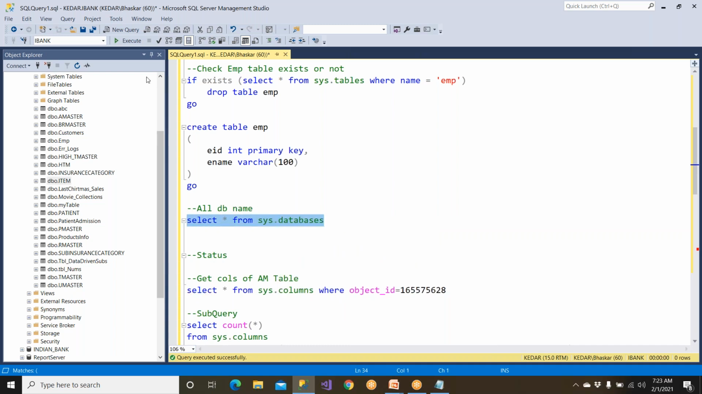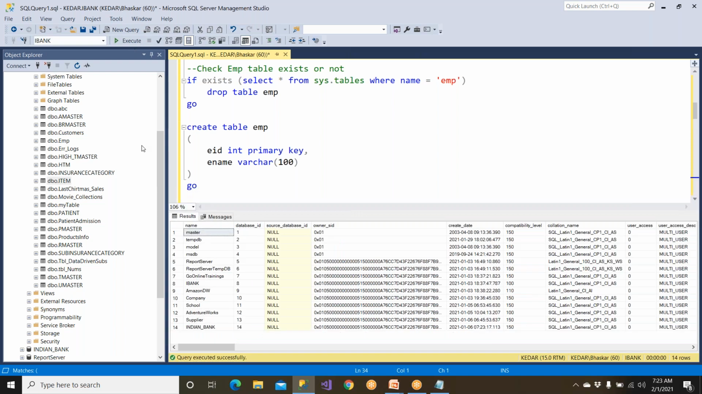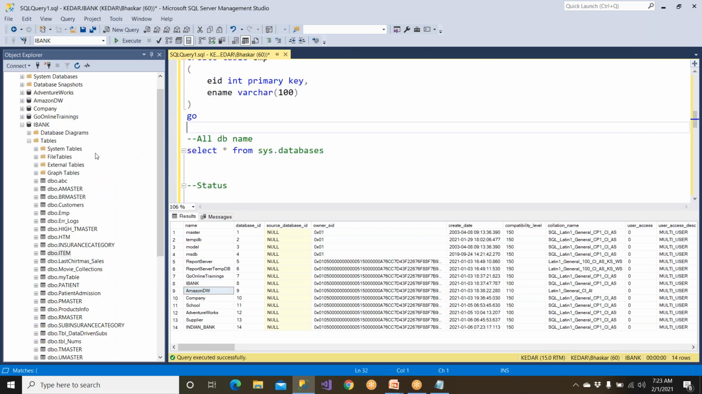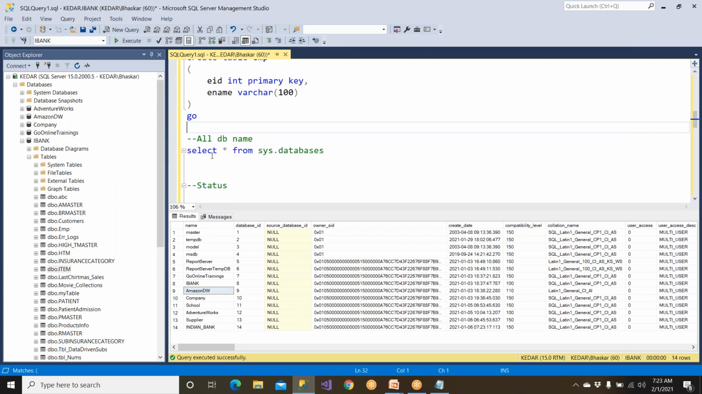which will keep all the databases' information. Now you see, you have master, model, MSDB, TempDB, and reports, our iBank database. So all the database names across the complete server, I wanted to get them. So this is the one. If the database exists, then you drop it.